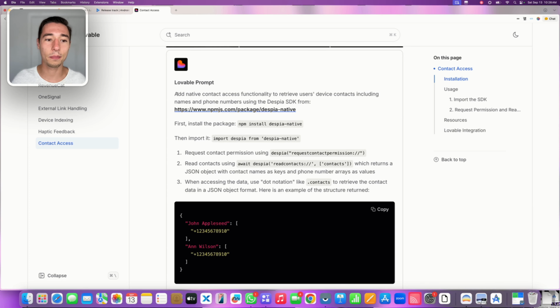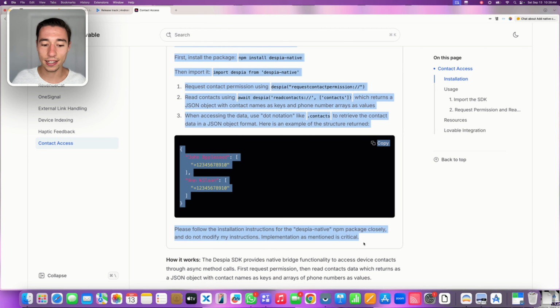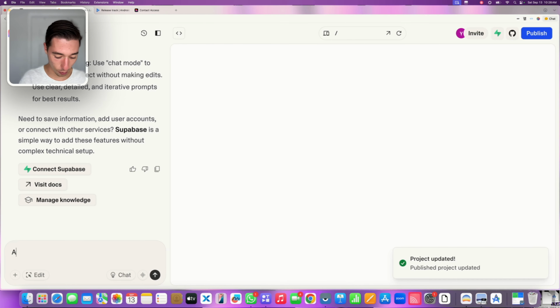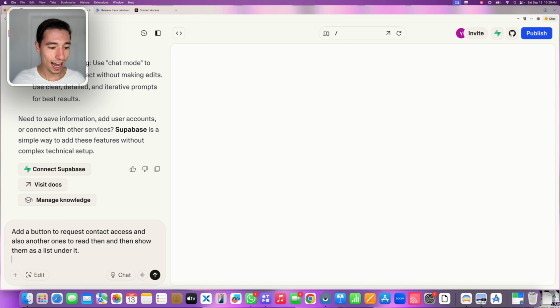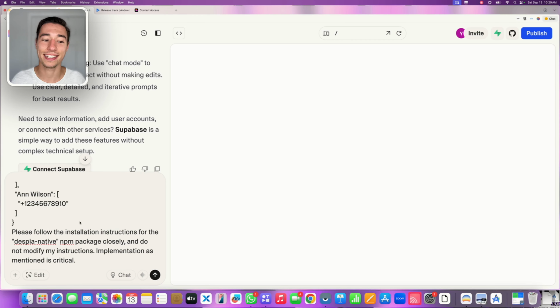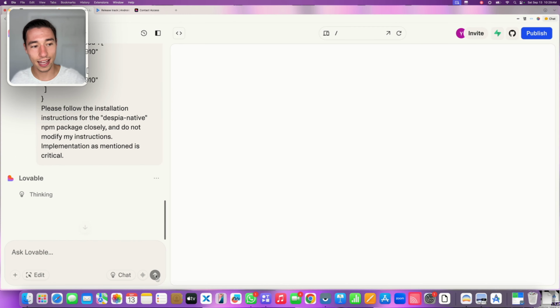So we have this example Lovable prompt here to add native contact functionalities. So I will just go to my Lovable application and tell Lovable, add a button to request contact access and also another one to read them and then show them as a list under it. And then I'm going to paste the prompt, which will tell it exactly how to set it up. So let's send this to Lovable, and now Lovable will set it all up correctly.